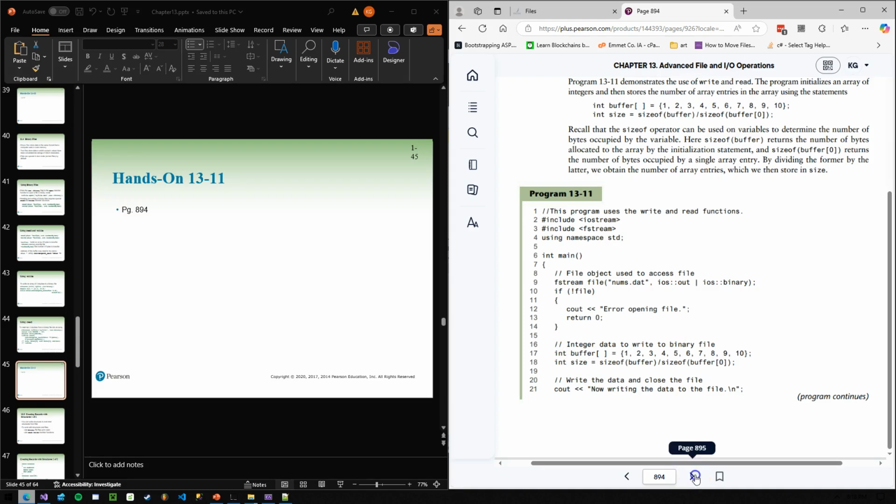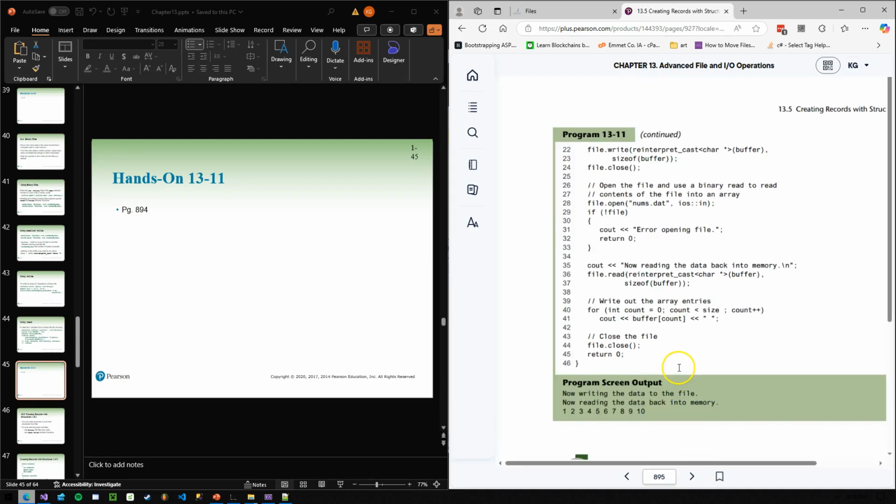Now write the data and close the file. So for write, again, we've got our funky cast here to a char pointer. We're writing our buffer and we're writing the size of that buffer. Pretty straightforward. Close it up.